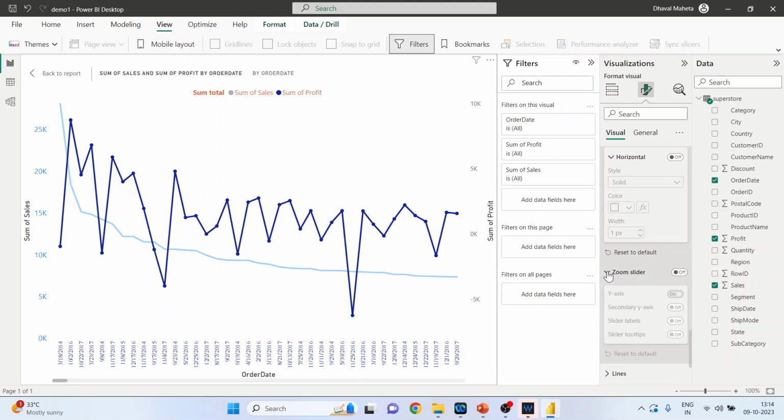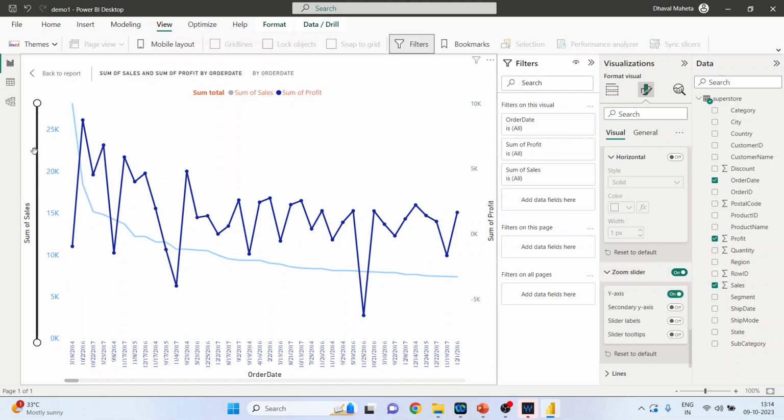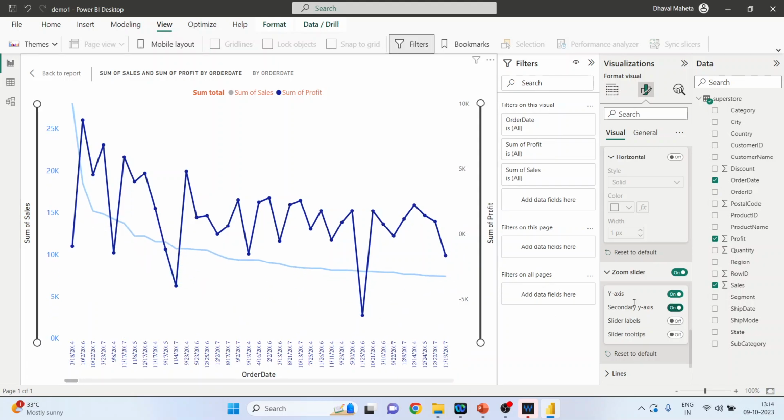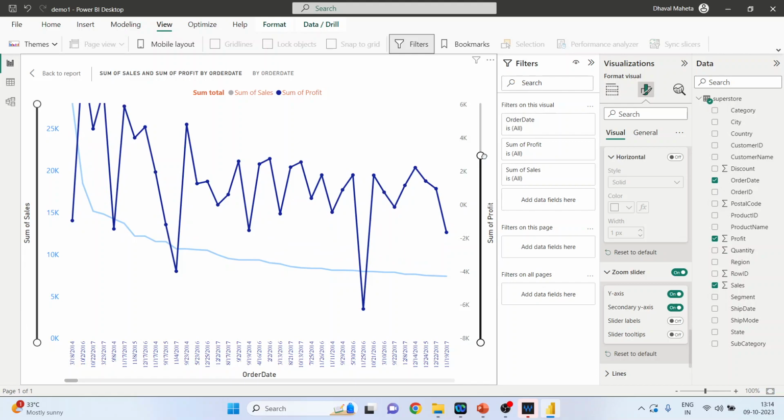Zoom slider. Do you require zoom slider? Yes, on. So just see, I can filter the data. Zoom slider this way or this way. So this is only for the primary axis. I can activate for secondary axis also. So this is sum of sales, and I can activate for sum of profit also.